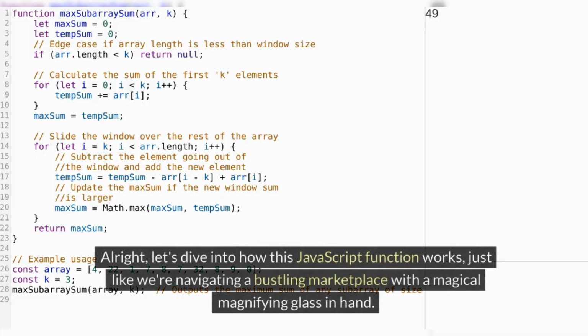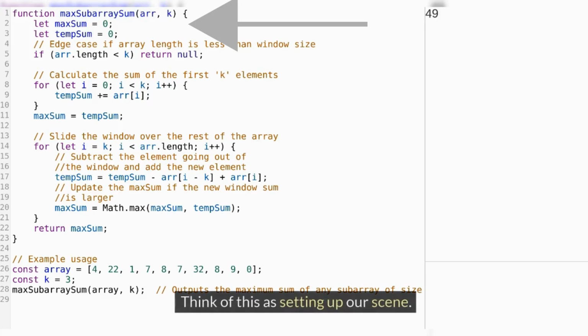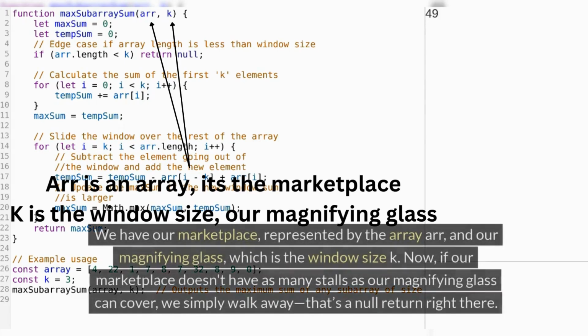Alright, let's dive into how this JavaScript function works. Just like we're navigating a bustling marketplace with a magical magnifying glass in hand. First up, we define our function, maxSubArraySum. Think of this as setting up our scene. We have our marketplace, represented by the array R, and our magnifying glass, which is the window size K.